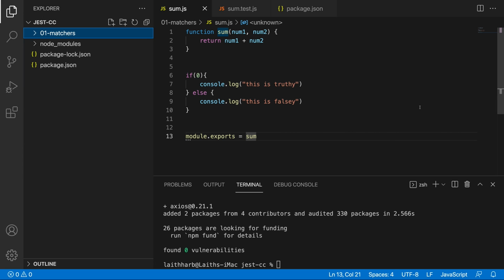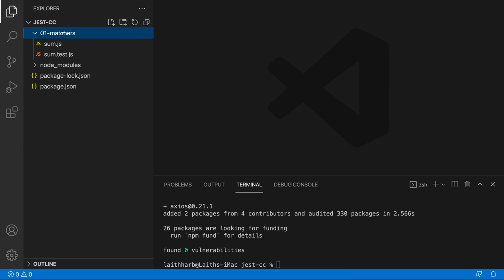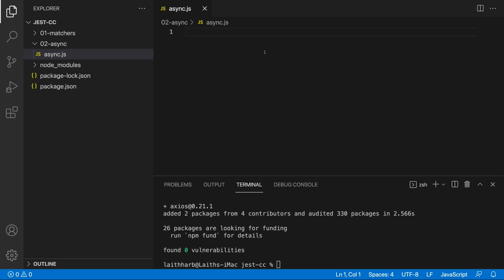If you know how to work with asynchronous functions normally, it's similar to how you would do it in a test. Just a quick refactor that I did: we have the sum.js and the sum.test.js. I just put those in a directory called 01 matchers. If you want to do that, you can do it as well, just for organization's sake. Now I'm going to create another directory called 02 async, and in here I'm going to create an async.js.